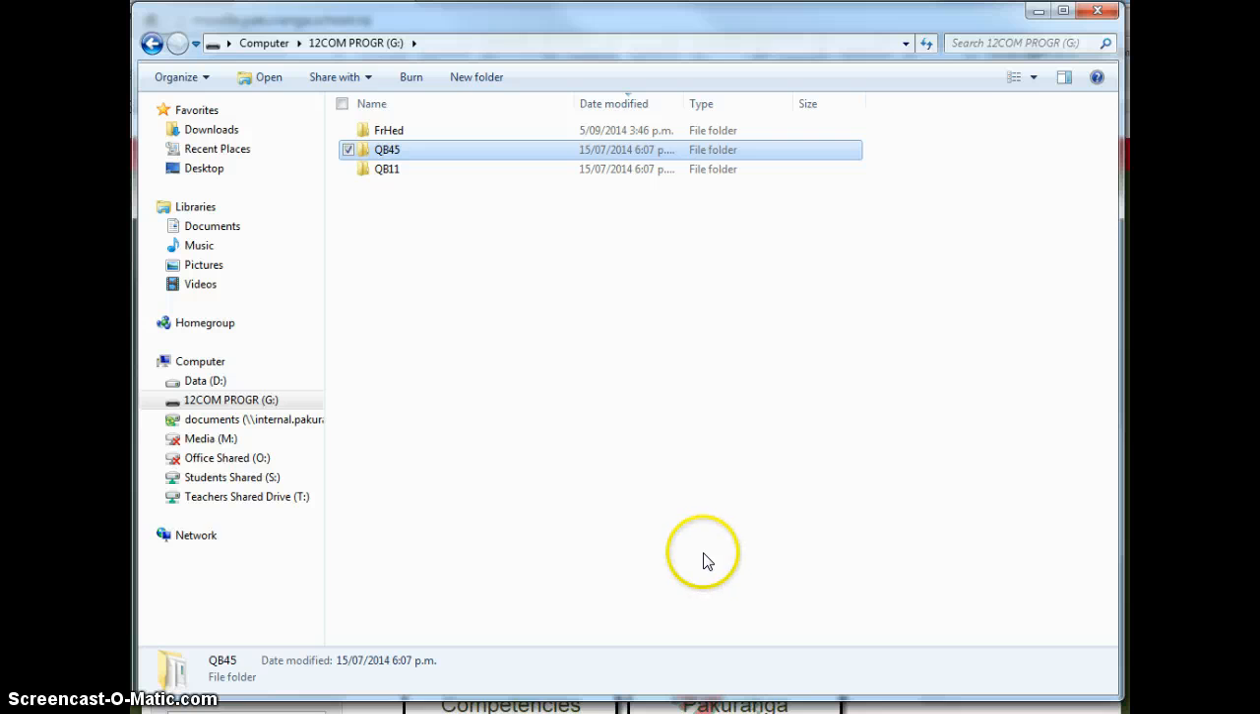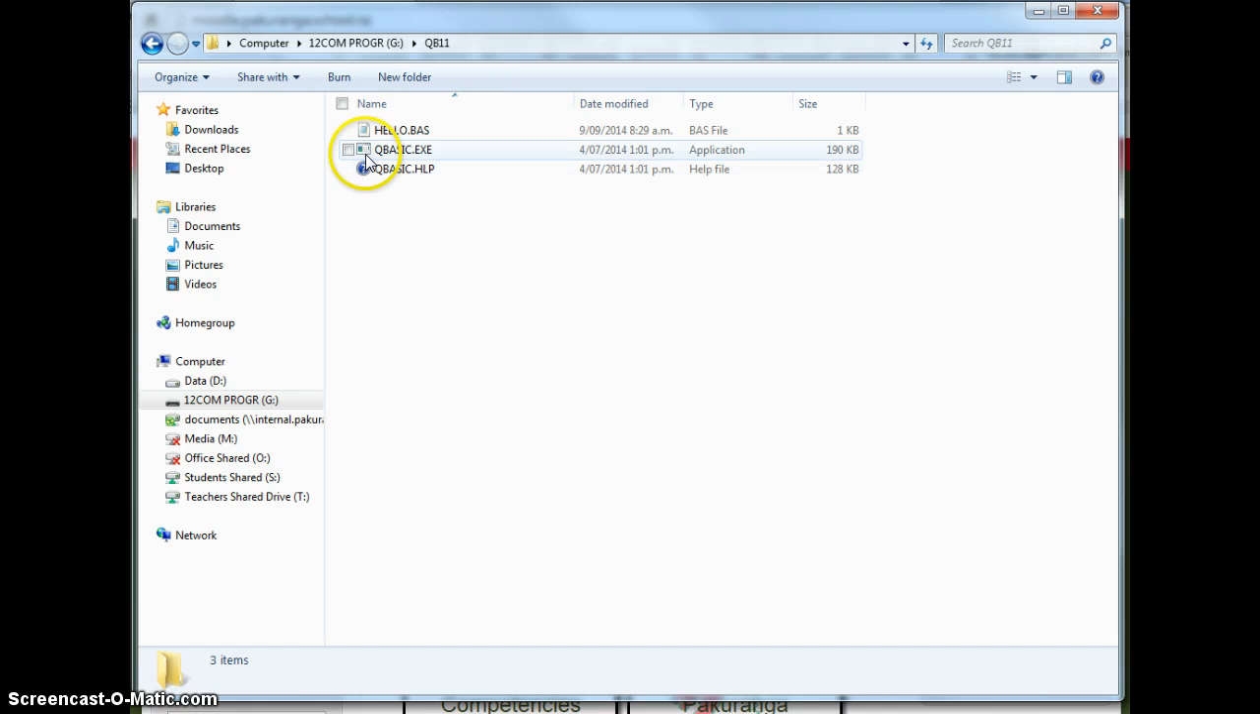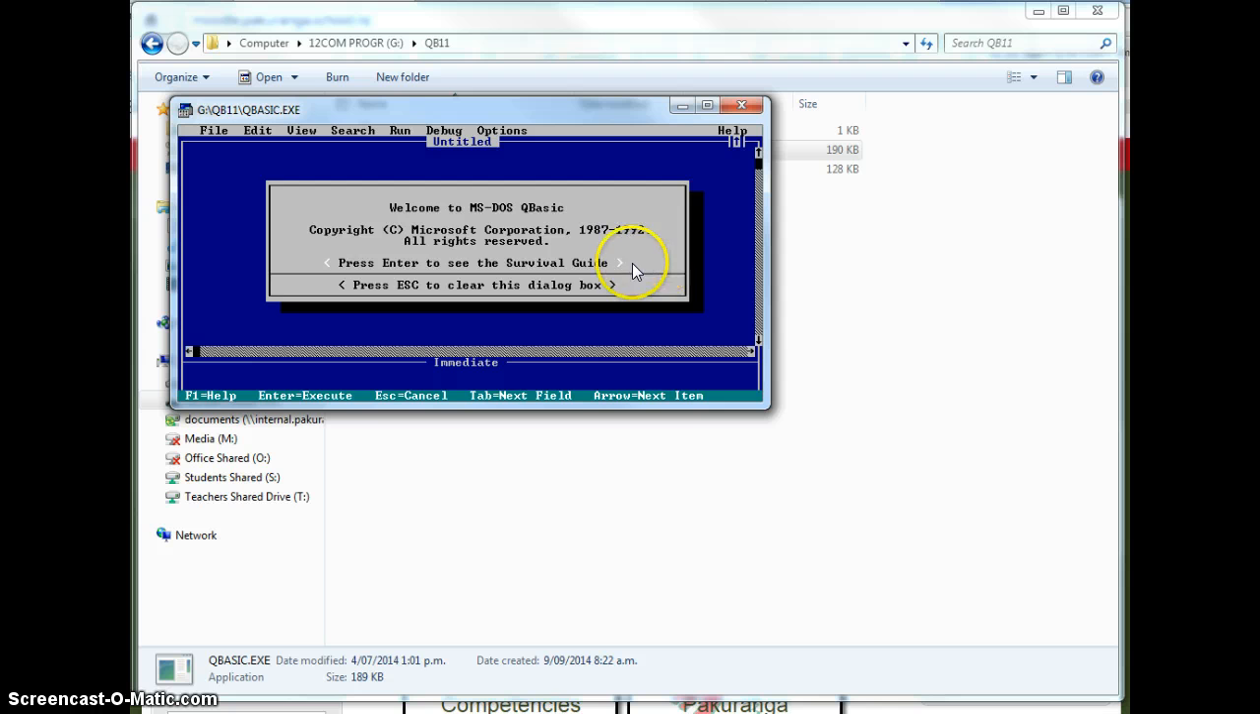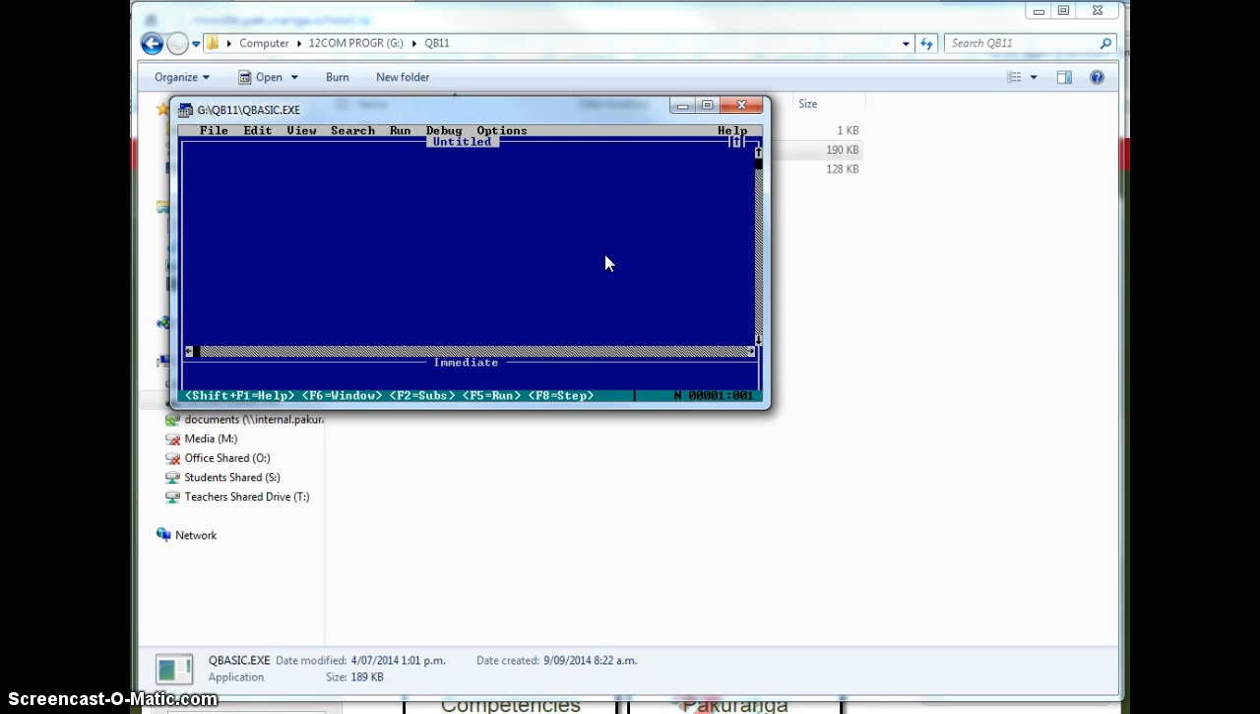Just a quick little session looking at how QBasic, QuickBasic can be used to do the interpretation versus compilation thing. So I've got a folder here, like a USB drive. It's got QB11, and that's the QBasic folder, and this is the interpreter. Nice 1980s look to it. This is a programming environment, so I can write a program, print hello Mr. Smith.